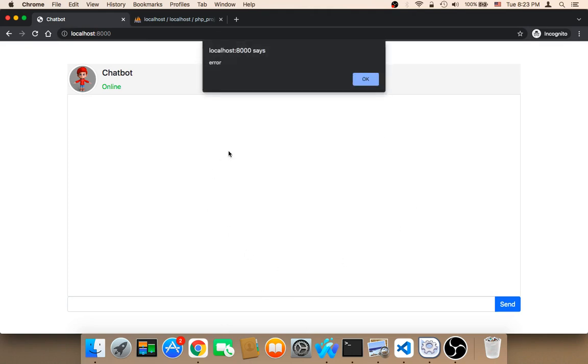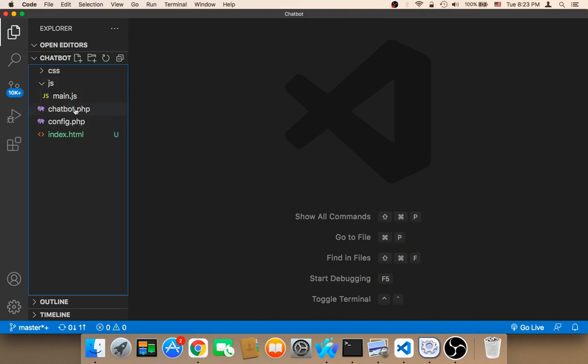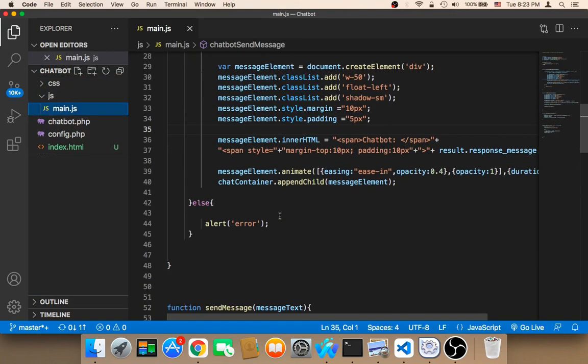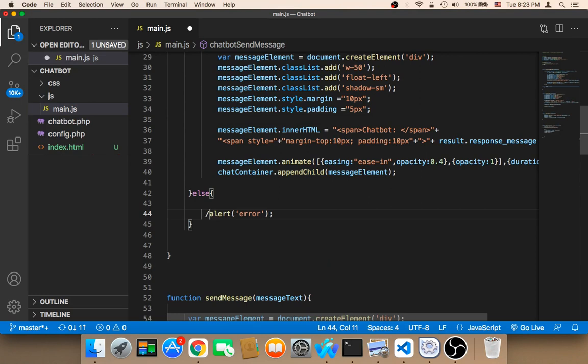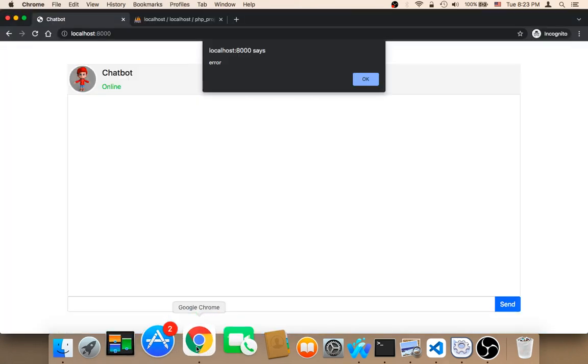And as you can see, this is going to start the application, and here it's going to say error because remember in my application code I said here error. We need to comment this out because we don't want to display this error all the time. This is just for testing, so you need to comment this out. Now let me refresh and test.